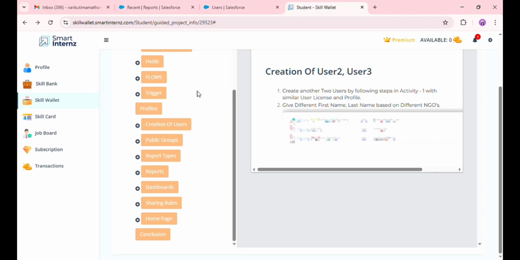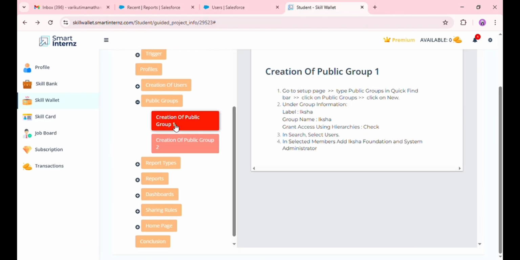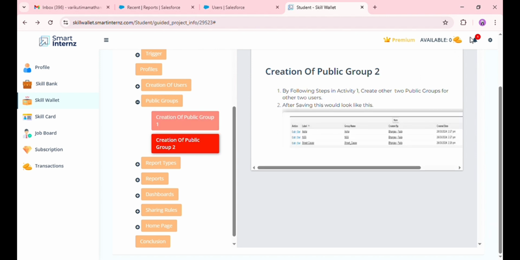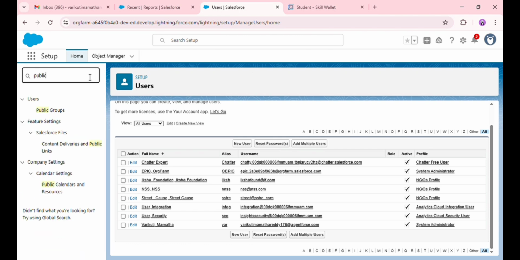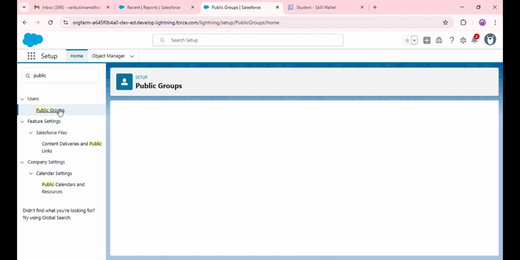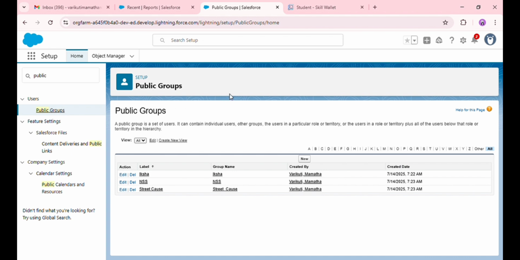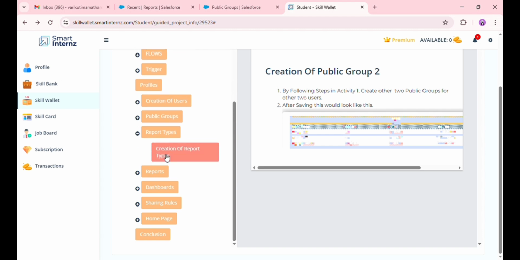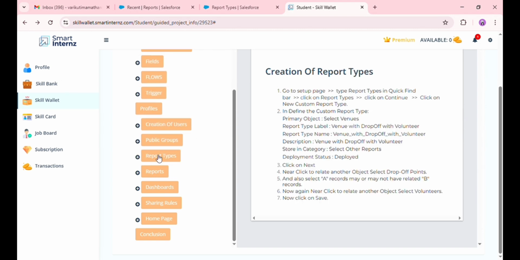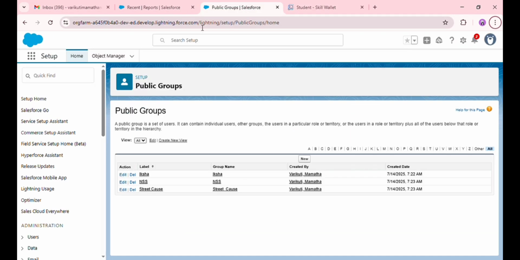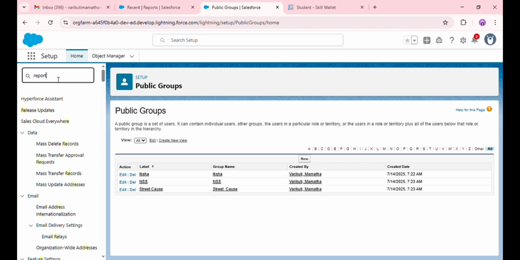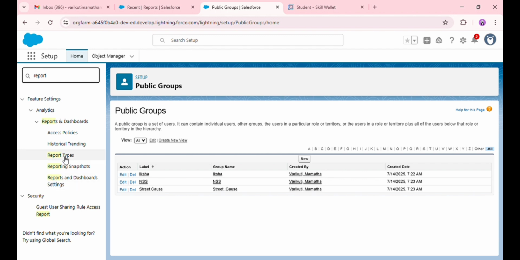Next, public groups. Public groups in general are a collection of users. We group them together to gain sharing rules, etc. Here, I have grouped all the users that we created in the previous step. These users all share similar access. And next, report types. Report types define which objects and fields are to be used. Here we create custom report types where the admin can include the required objects and fields. The report type that we created here is venue with drop off point.